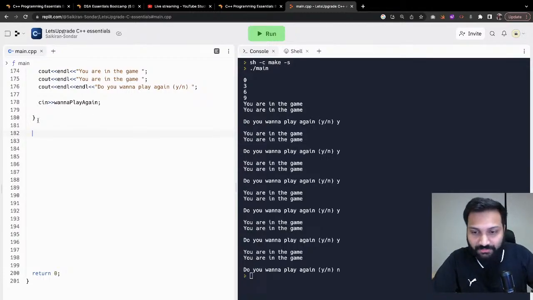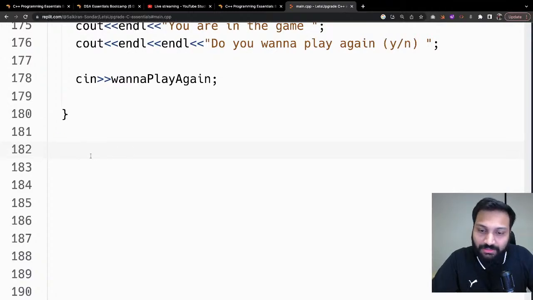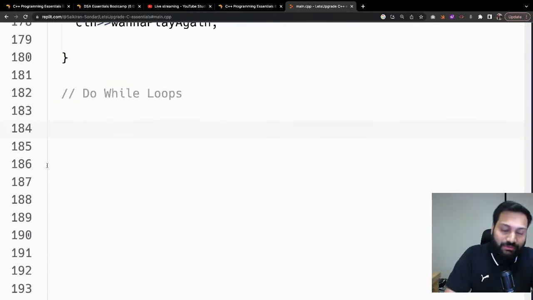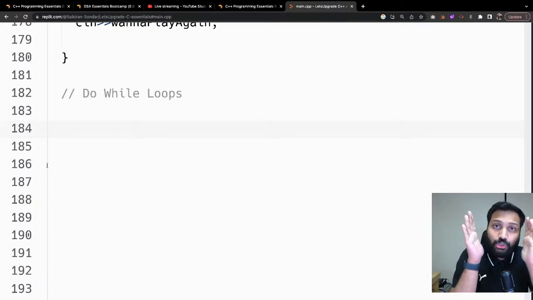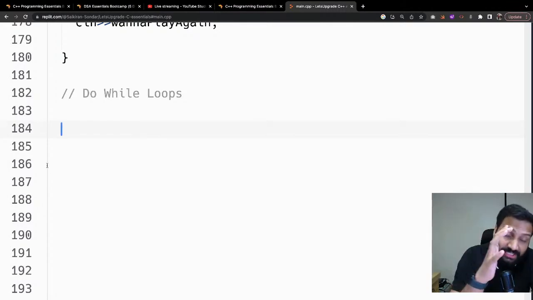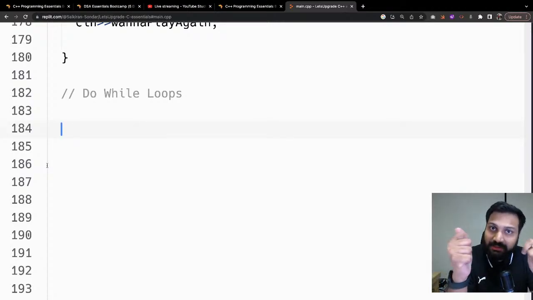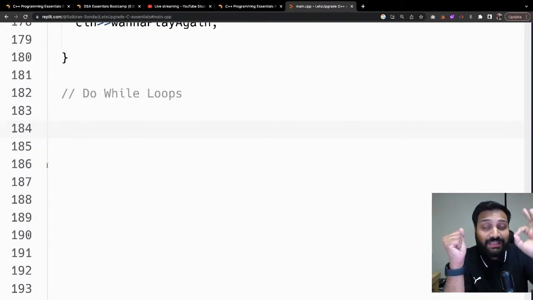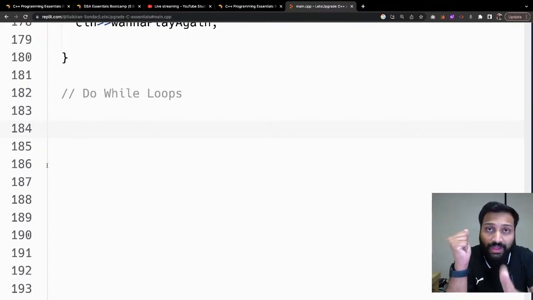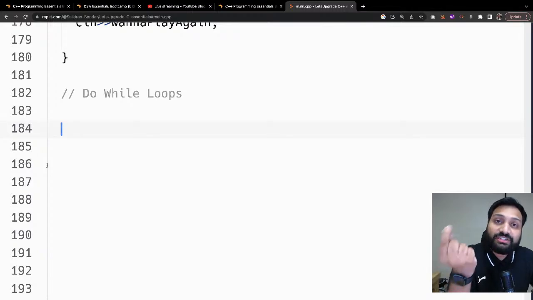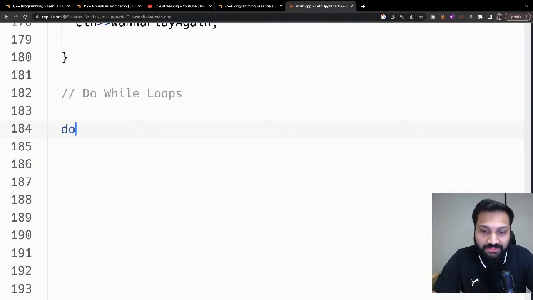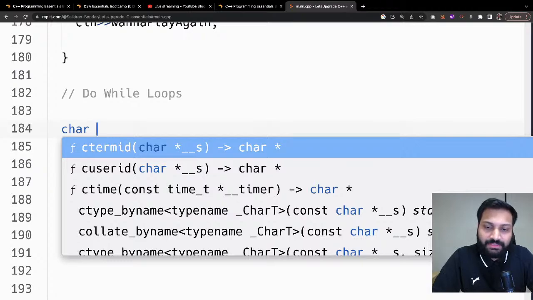Okay, so let's just go ahead one by one. Do while loop, as W3Schools and everyone out there are mentioning, is one of the variations of while loops. The only difference between while loop and do while loop is that a do while loop will execute at least once, but a while loop will execute only when the condition is true. I hope that is clear. So let's first say char. Let's take one simple example.